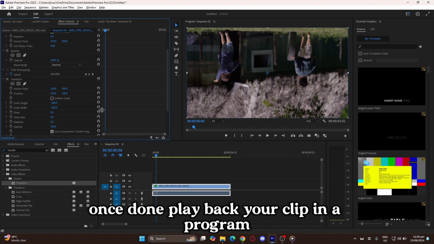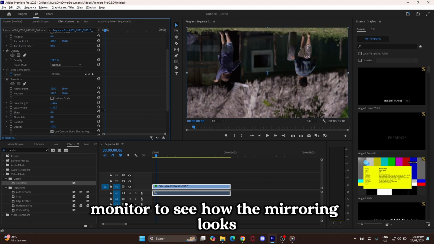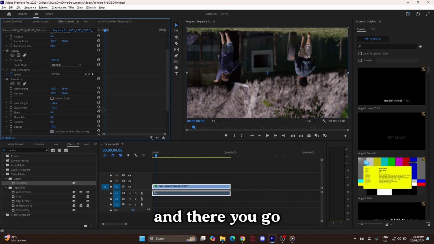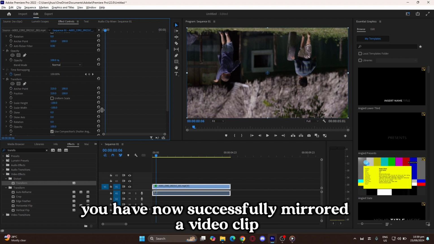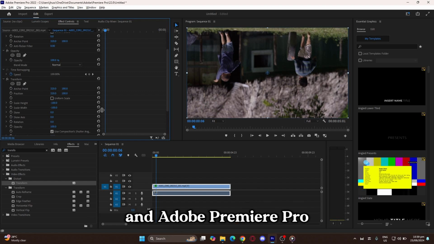Once done, play back your clip in the program monitor to see how the mirroring looks. And there you go. You have now successfully mirrored a video clip in Adobe Premiere Pro.